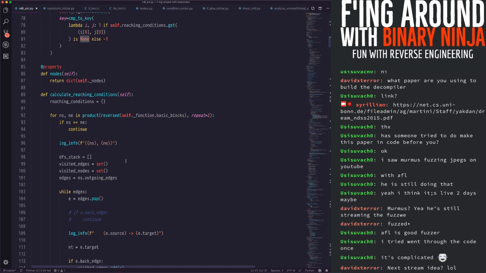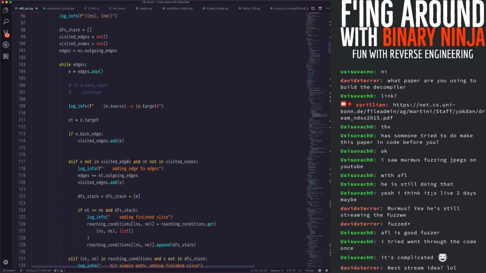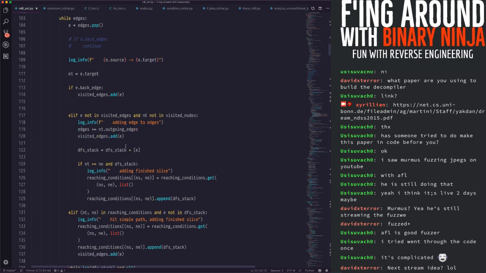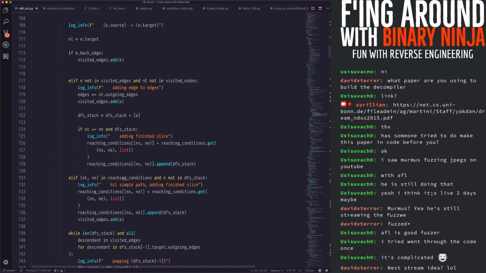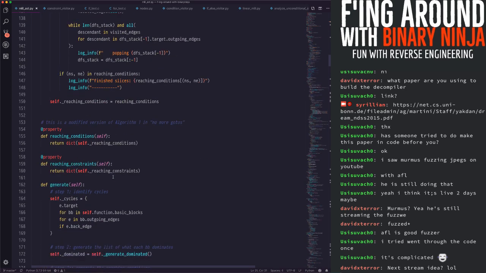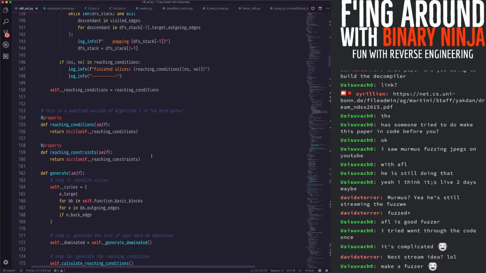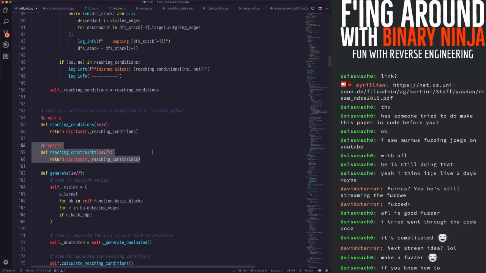All right, reaching conditions. Come in here, do your stack. Not doing anything with nodes here. I don't really need... What do I have? Oh, reaching constraints.